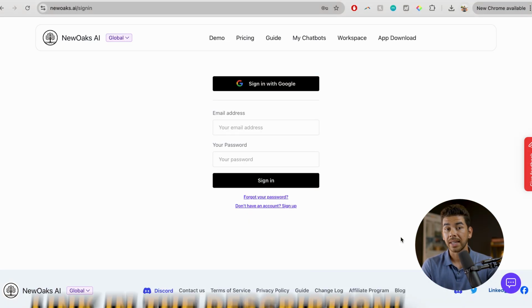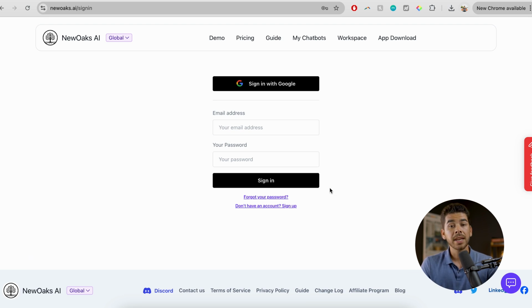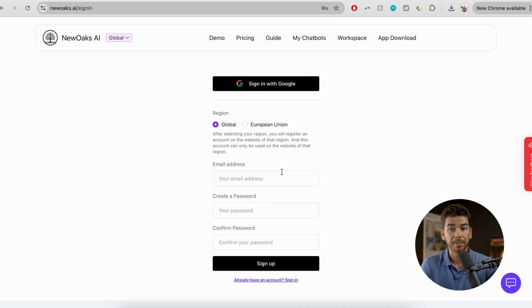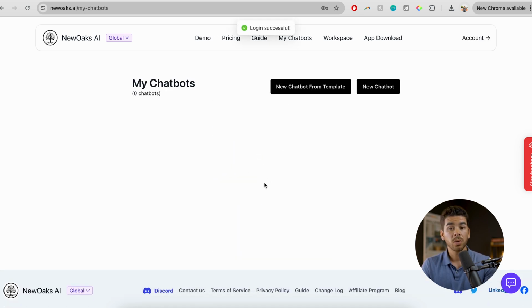So go ahead and click on that link down below in the description, and it should bring you to a page that looks similar to this. To sign in, you can either use a Gmail account or you can create an account here if you don't have one. Just go ahead and enter your email address and create your password, and then you'll be all set to go. Once you've signed into the platform, it should look something like this.